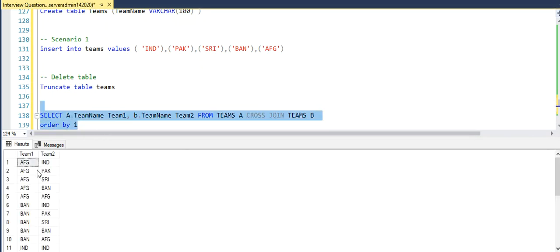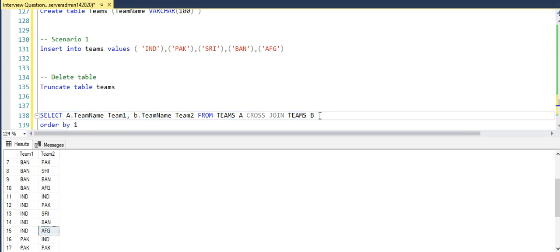If you run this query, you can see Afghanistan, India looks good, Afghanistan, Pakistan looks good, Afghanistan, Sri Lanka looks good. But you have this Afghanistan versus Afghanistan, so we want to filter this out. Also, since a match has already been fixed between Afghanistan and India, you cannot have India and Afghanistan, which you can see in row number 15. So we want to filter out these kinds of records. How do we do that?